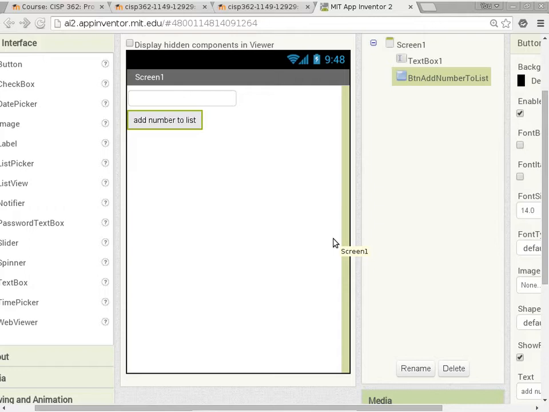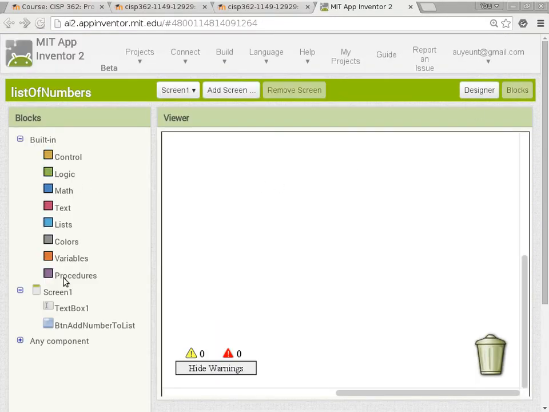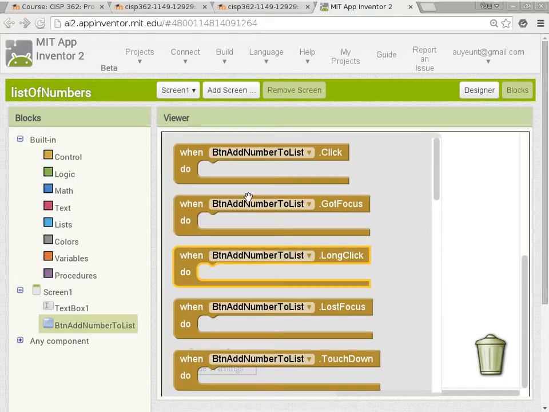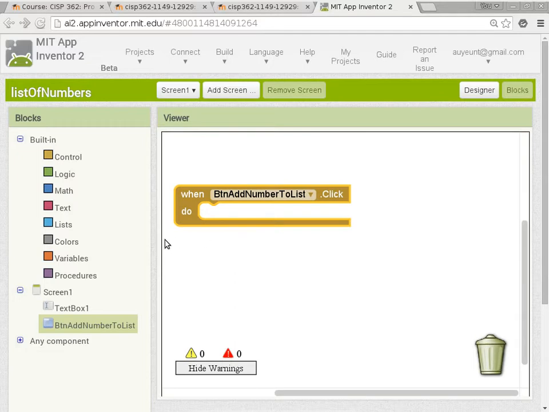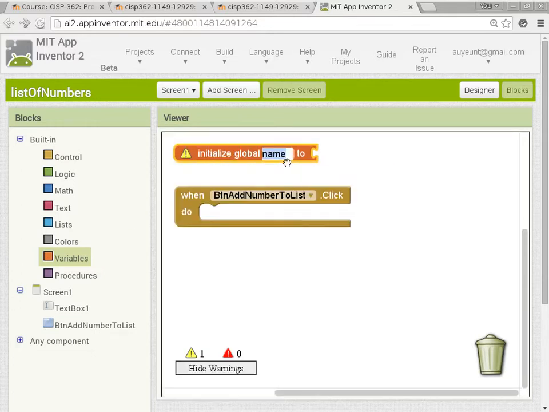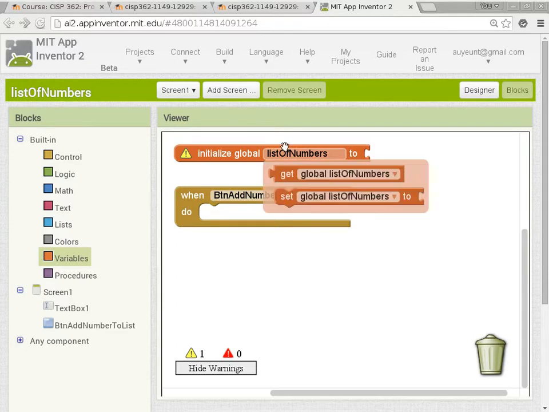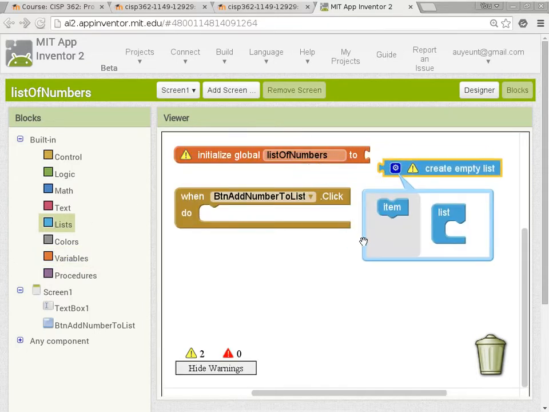Okay, so at this point, I'm going to write some code already. So switch to blocks mode here, and start with button add number to list. You always want to start programming using a when block. Okay, so in this case, I also need a global variable to maintain the list of numbers that I'm trying to track. So I'm going to have a global variable, change the name to list of numbers. Okay, and here it is important for you to initialize it to a particular type of value. So I'm going to go to list here and just say that this is an empty list.